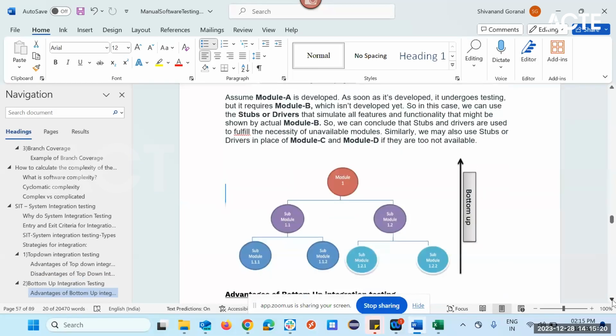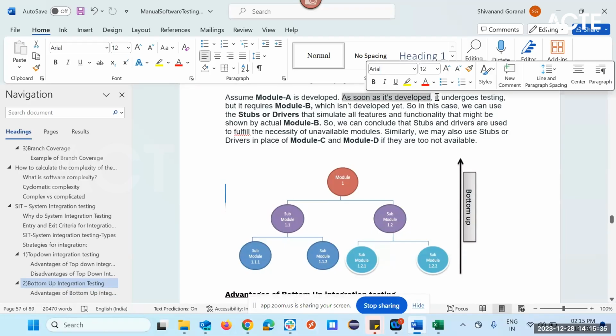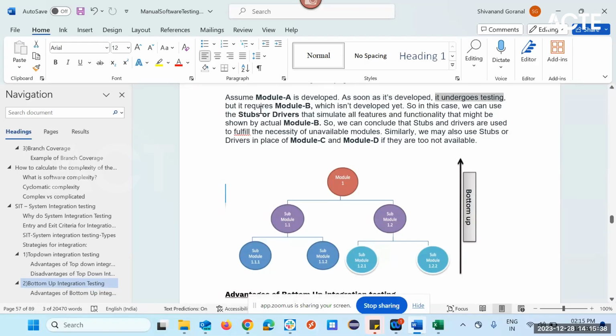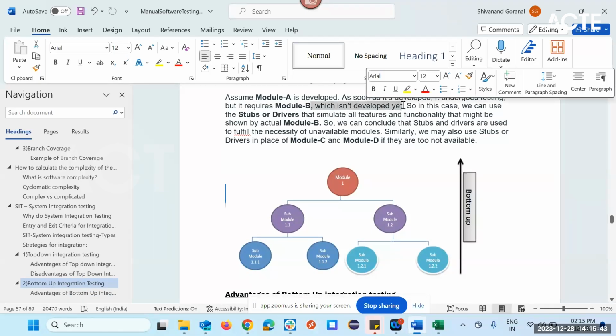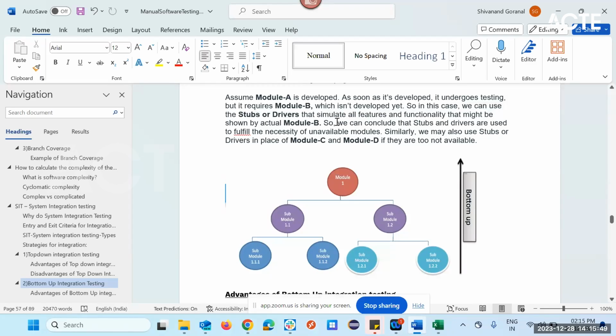So we go for top-down or bottom-up integration here. First, the top modules should be, let's assume, developed, which are login and home page. As soon as they are developed, they will undergo testing, right? But it requires module B, which is the home page, but it is not developed yet. So in this case, we will use stubs or drivers. I told you already, if one module is not developed, they will use stubs and drivers, which are dummy modules. It will help us to validate the functionality correctly, right? So we can conclude that drivers fulfill the necessary unavailable modules.